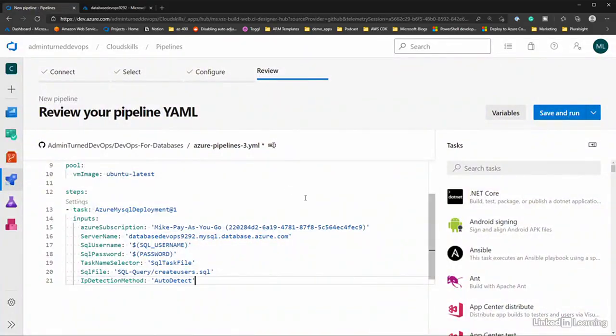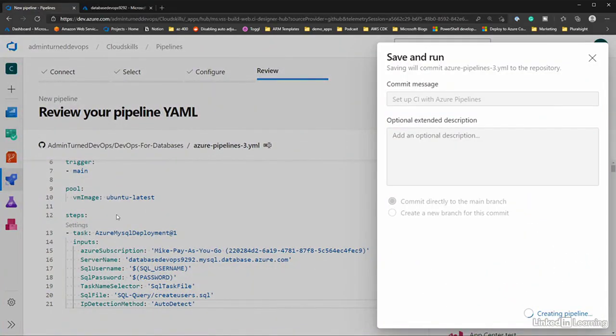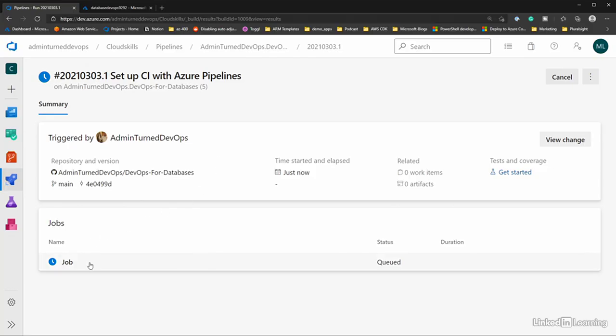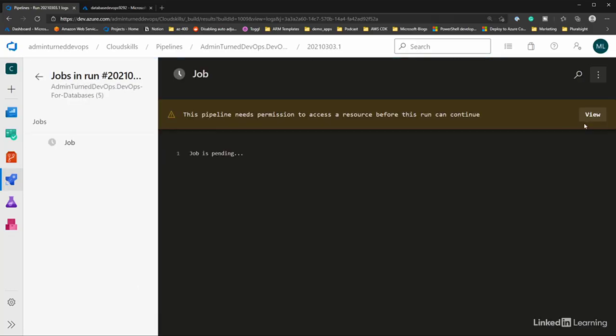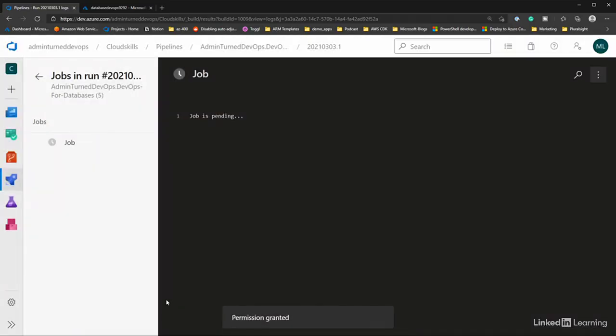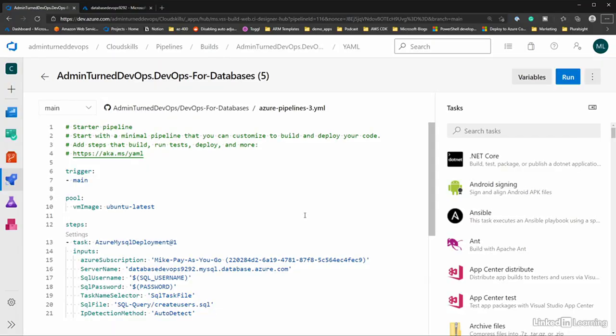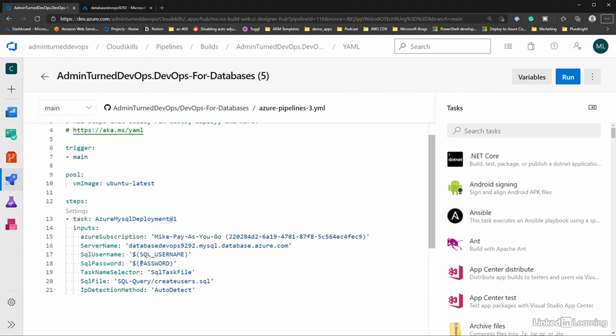So I'm going to go back here, and then I'm going to save and run. I'm going to commit it. This is going to go through and create our pipeline for us. Okay, now our pipeline is created. I'm going to go to the job here. I'm going to ensure that I give it permissions. I'm going to say yes. And then we're going to go ahead and wait for the CI/CD pipeline to run with our SQL query. And I actually just realized that I have an error here, so it's going to fail.